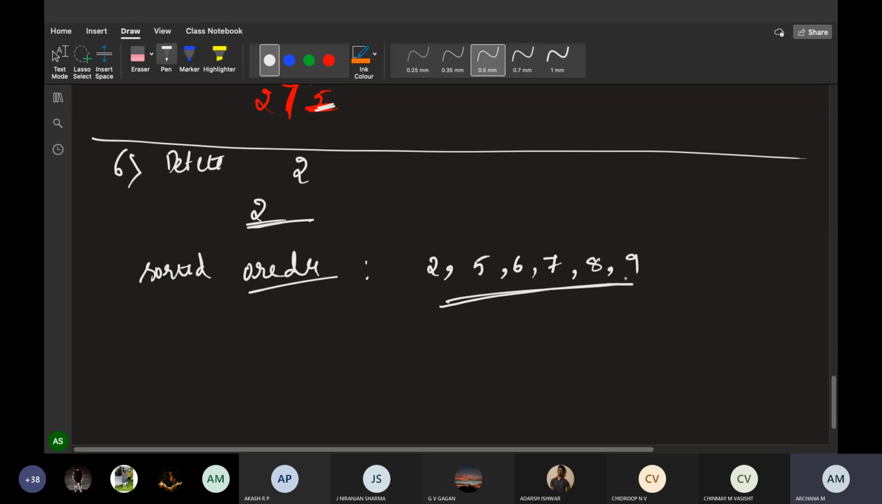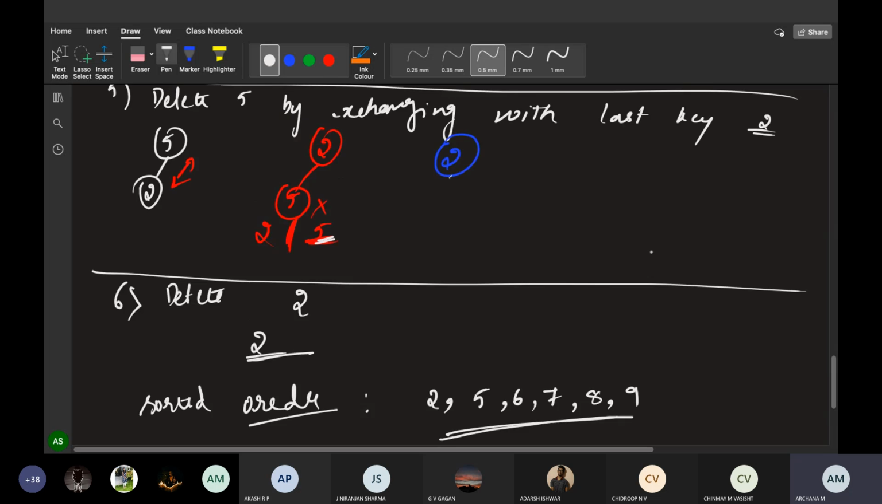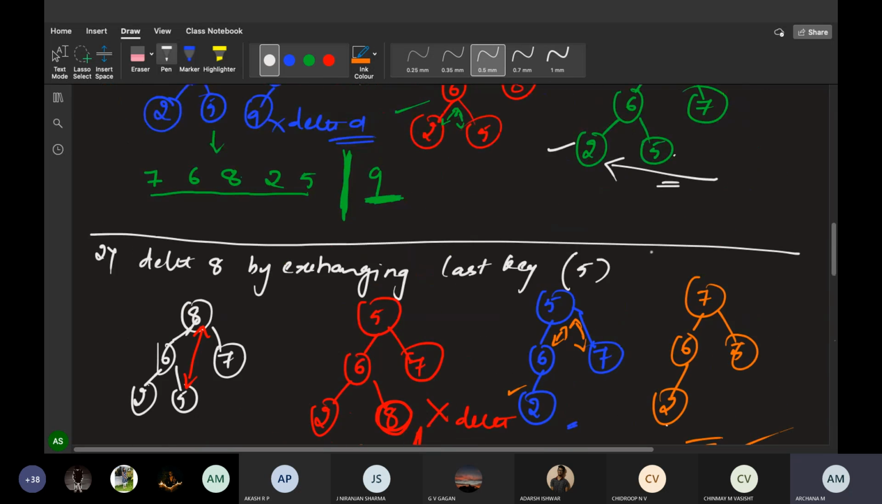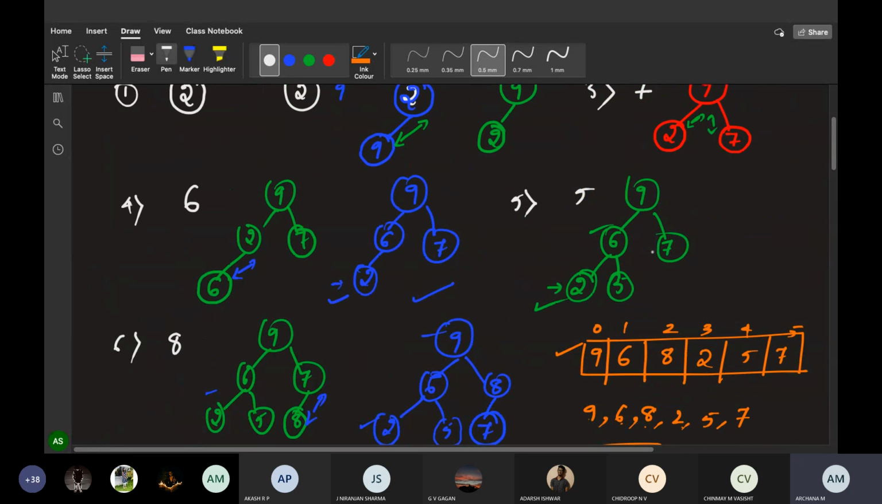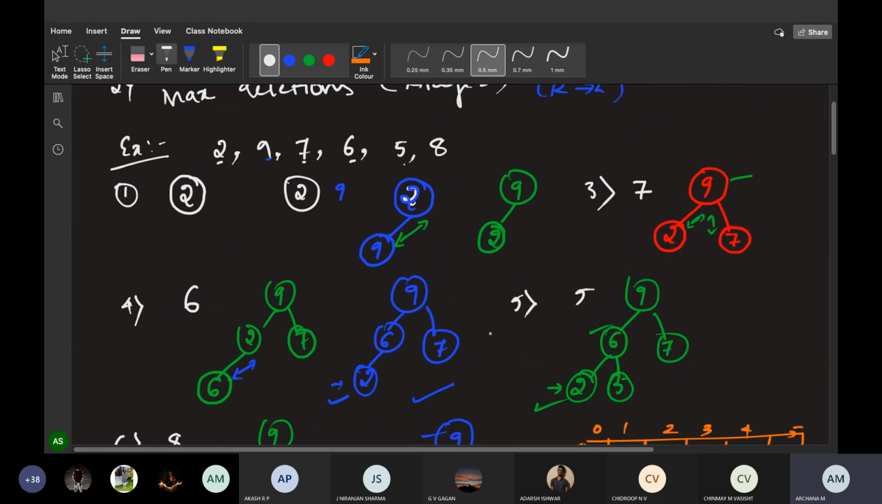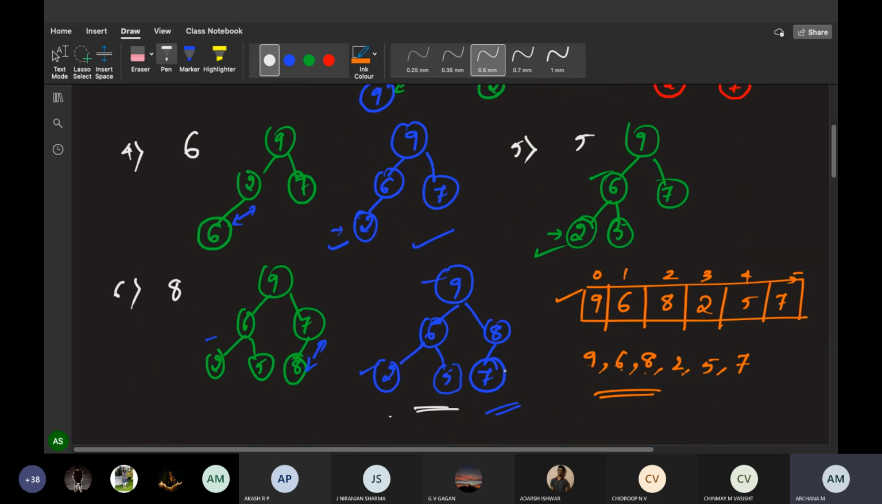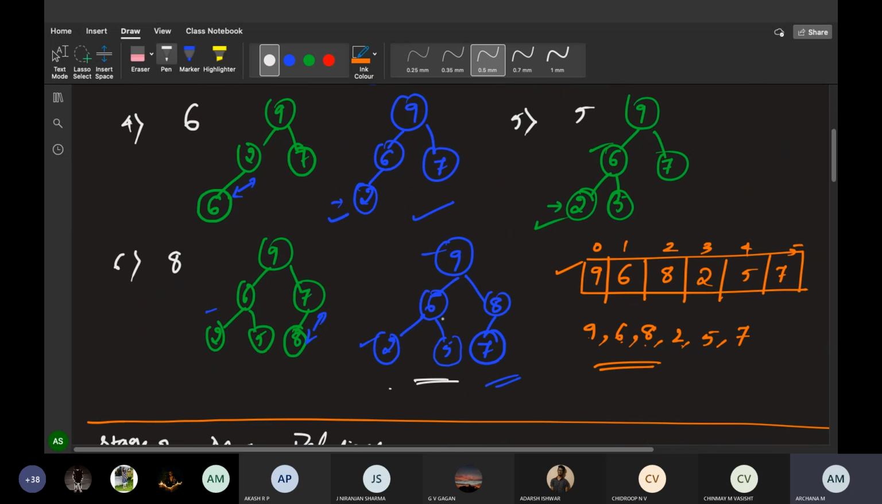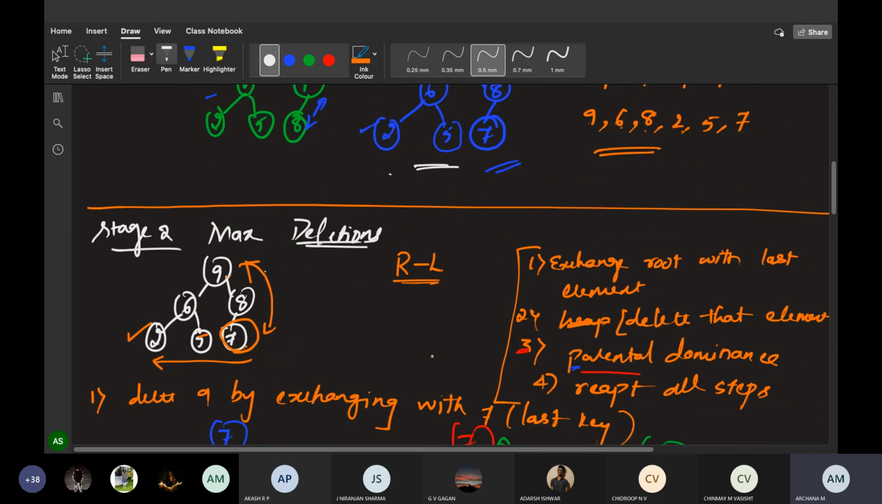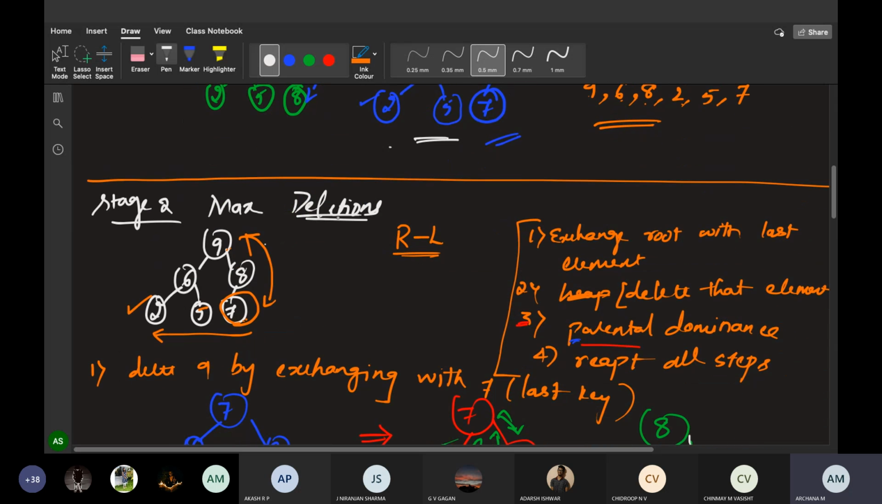They ask you to sort the elements. First you have to construct a tree like this. That is the first stage. Stage 1 is construction. Like this, you have to keep on inserting each element one by one from left to right. See the parental dominance, and finally you will get one tree. And after getting that tree, take that tree and start deleting the elements. That is maximum deletions. Always delete a root.